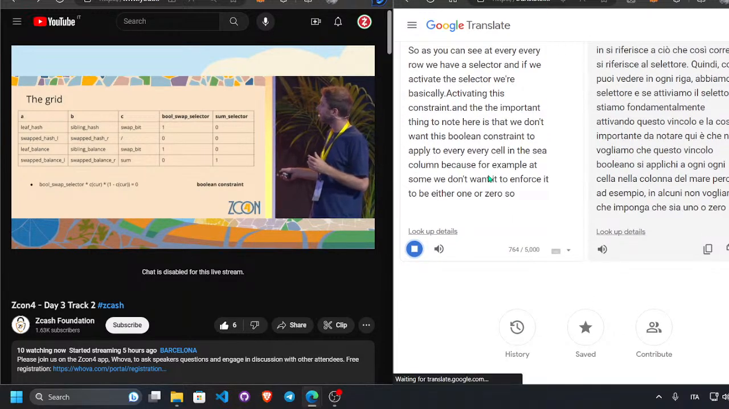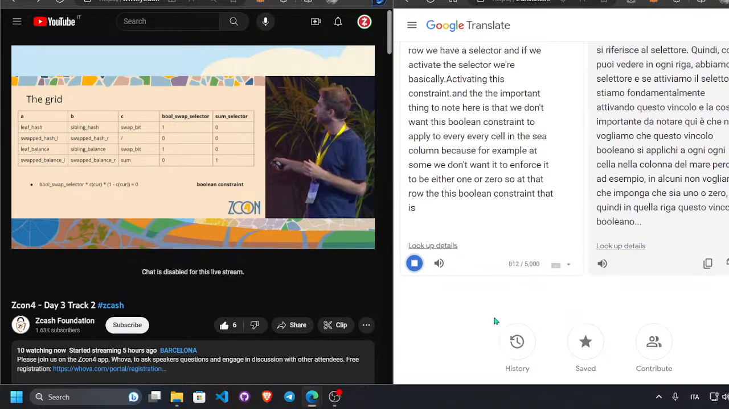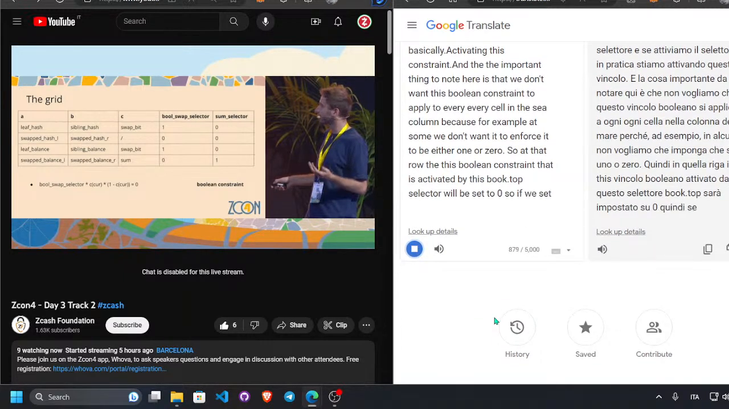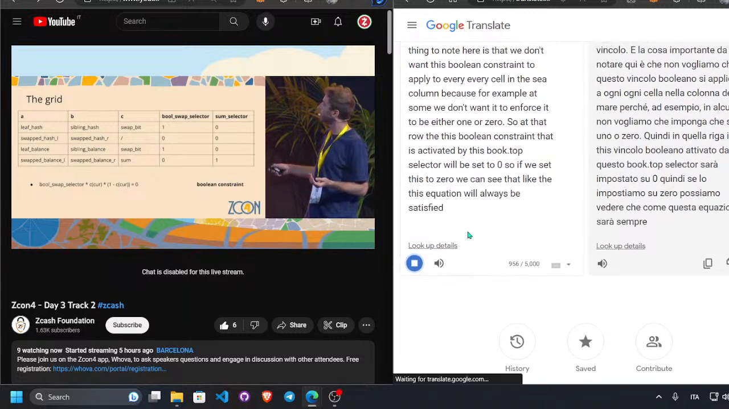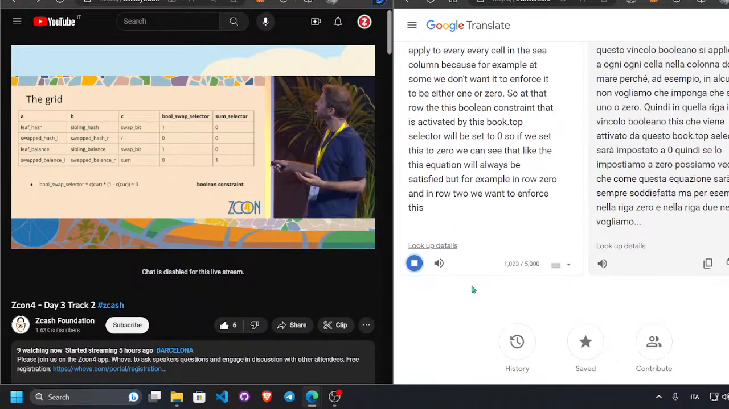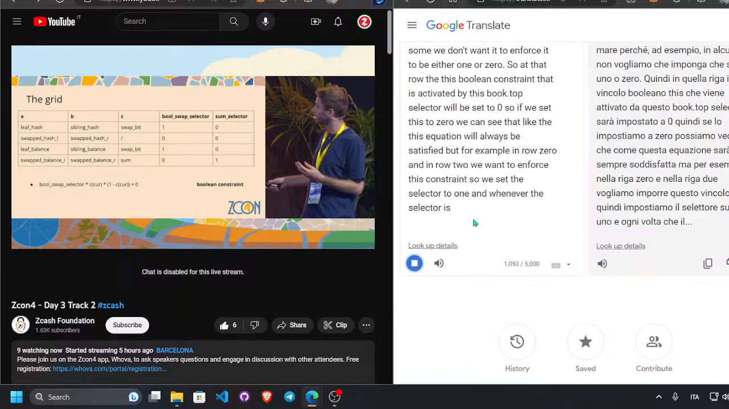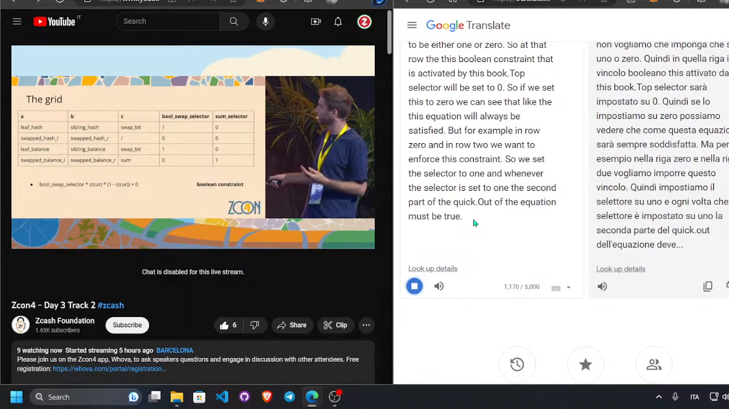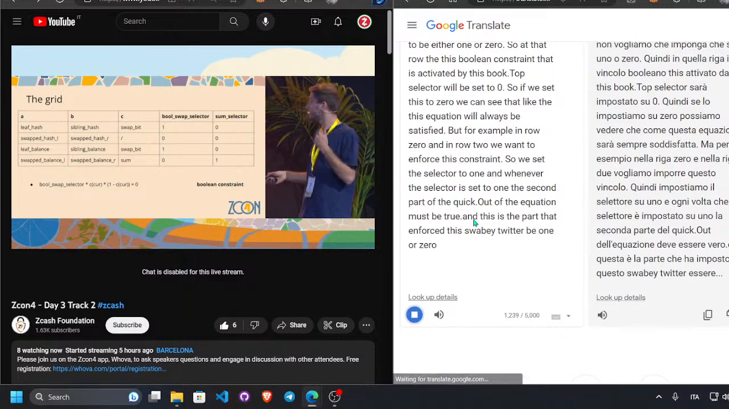So at that row, this Boolean constraint that is activated by this bool swap selector will be set to 0. If we set this to 0, we can see that this equation will always be satisfied. But for example, in row 0 and in row 2, we want to enforce this constraint, so we set the selector to 1, and whenever this selector is set to 1, the second part of the equation must be true, and this is the part that enforces this swap bit to either be 1 or 0. So this is the first constraint.